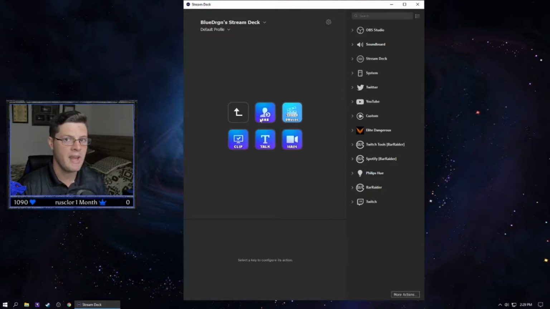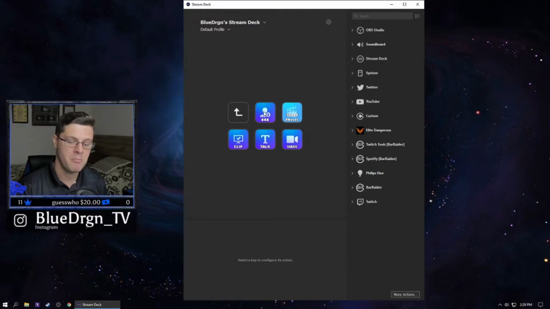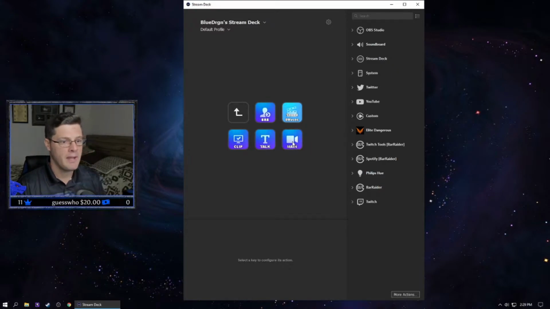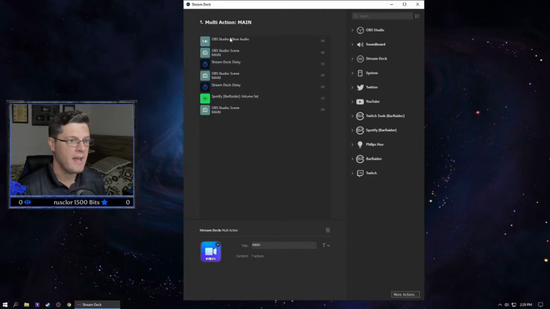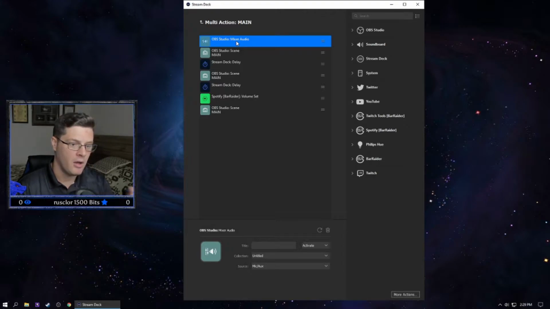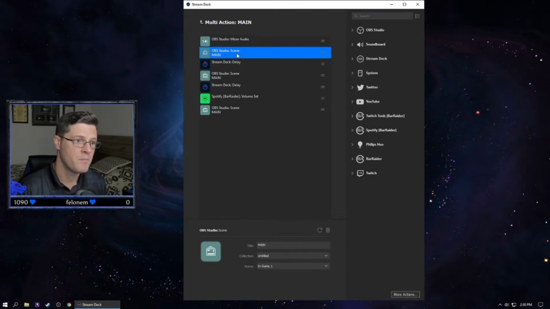So this is where I'm usually hanging out when I'm live on stream. It's just my quick access to making a clip in Twitch, changing to my just chatting screen, my main screen that we're currently on right now, and then my BRB screen. What I like about my main screen button here is that you can see that it has 7 actions down below. Within that, I have it set up to where it automatically unmutes my microphone, switches to my main screen display, and changes to my in-game 1 on OBS.